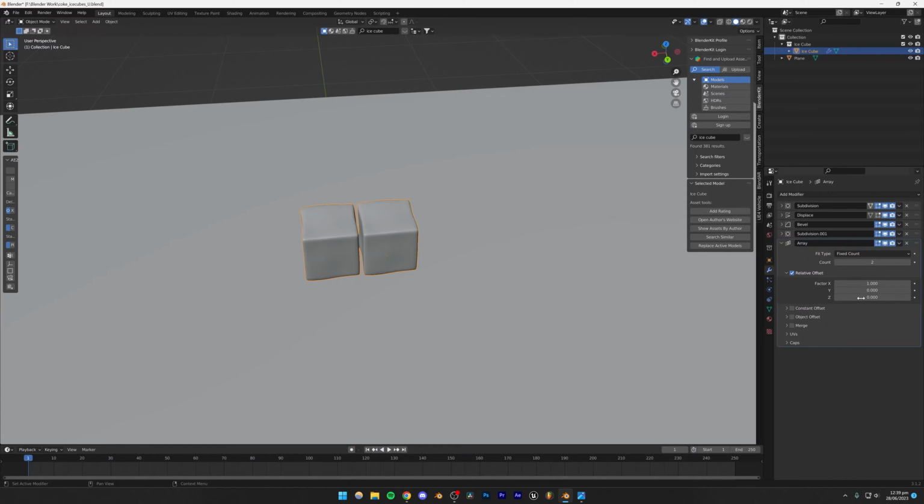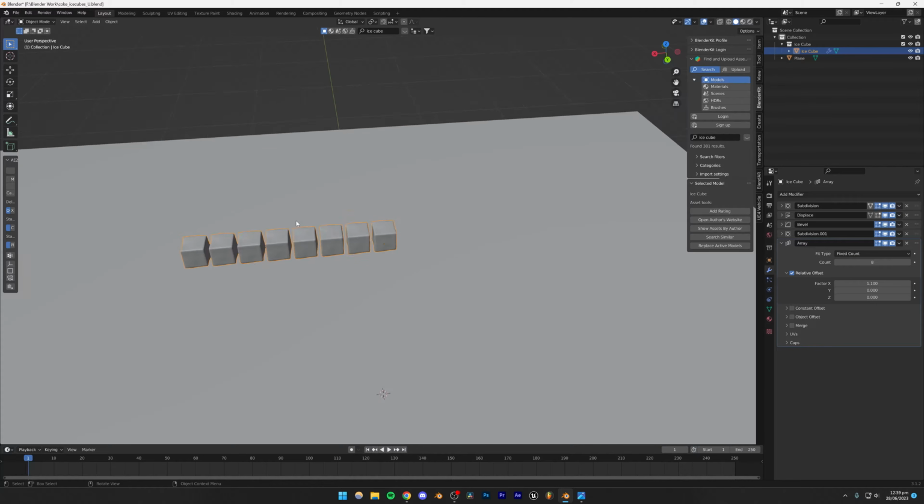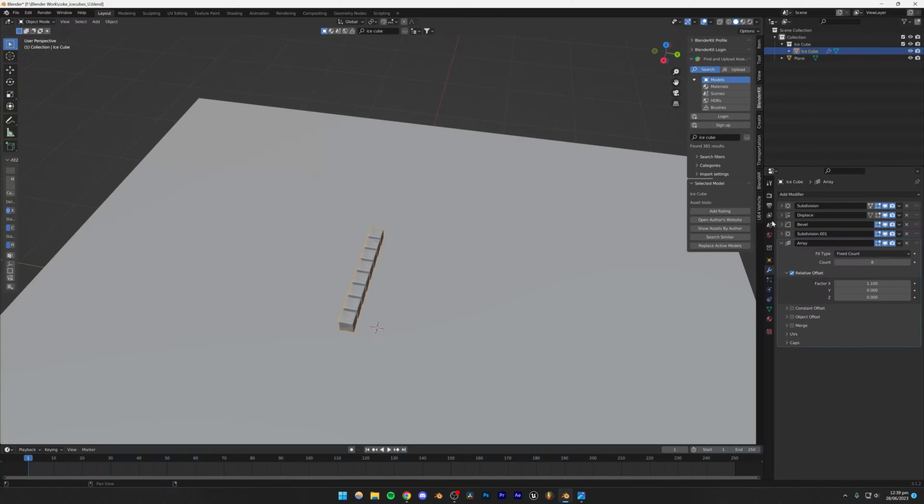And now you're going to see that it has two of them. Count is 2. Factor X is 1. I'm just going to set it to 1.1 so that the distance between them is a little more. And the count, I'm going to set to something like 8. So we want an 8x8 grid of ice cubes. I think that should be enough.